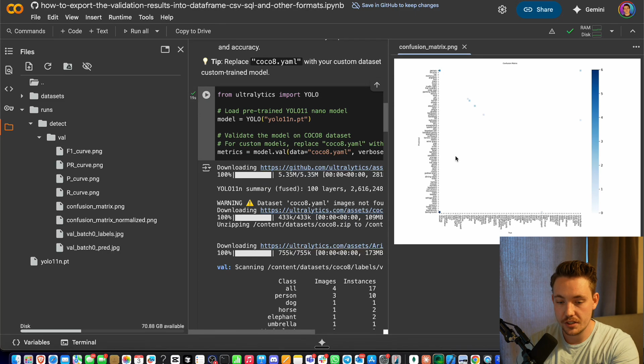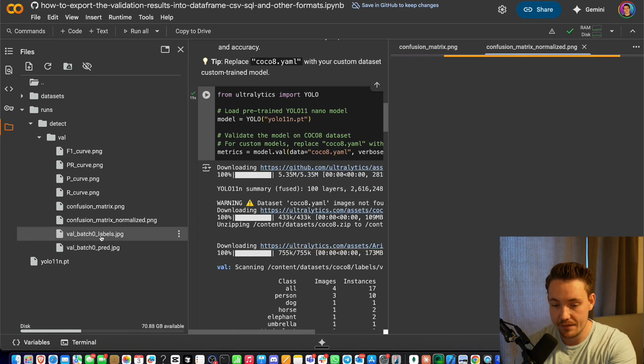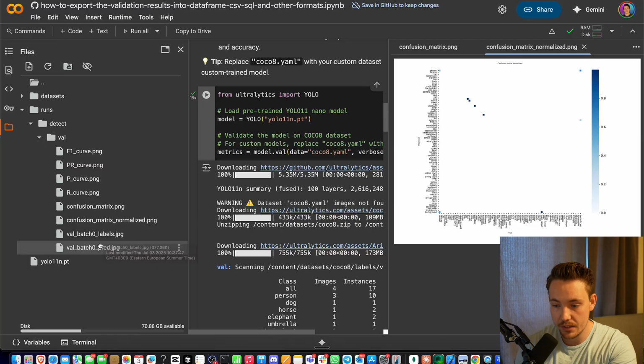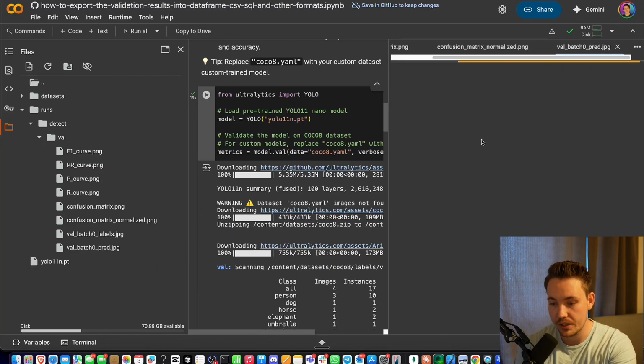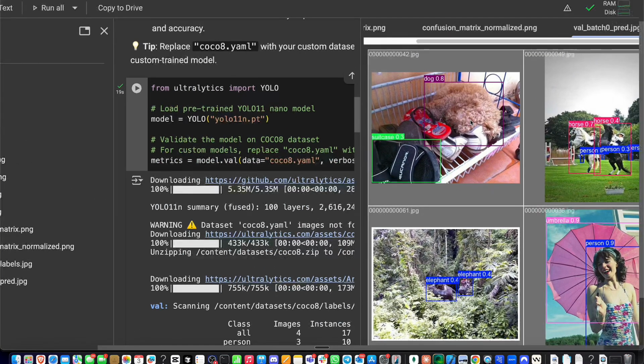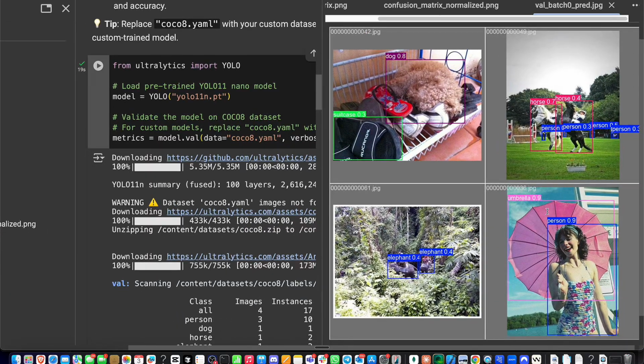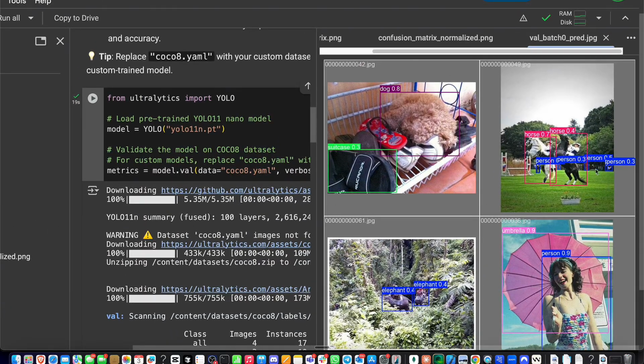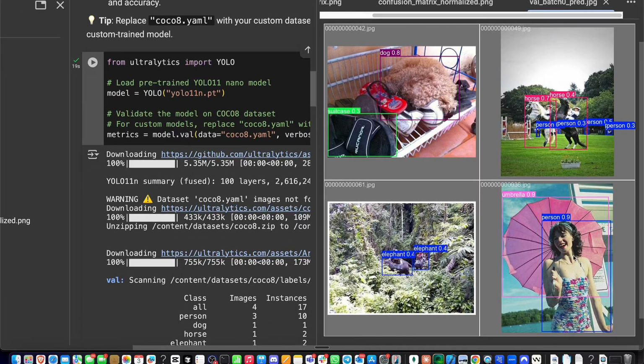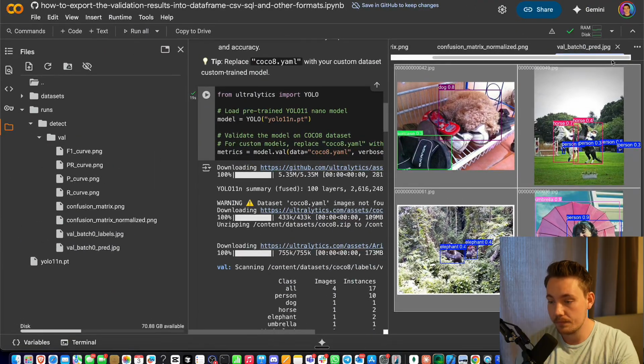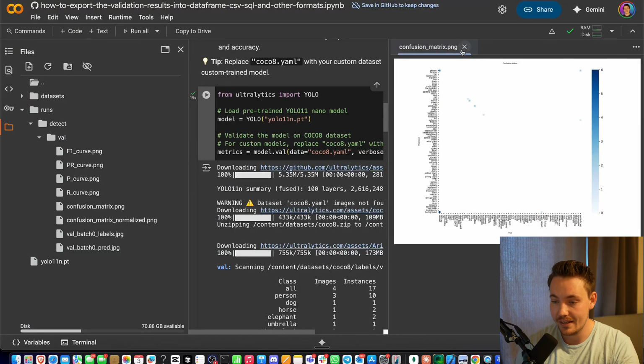For a confusion matrix, it depends on how many classes we have and all that. We can even go in and see a validation batch. So how good does it perform on the predictions? For example, here we can see the predictions that we're getting from a validation set. We have some people walking around here. We have 2 horses. We have a horse. We have a person, umbrella, elephant, and so on. This is all the validation results that we get out.